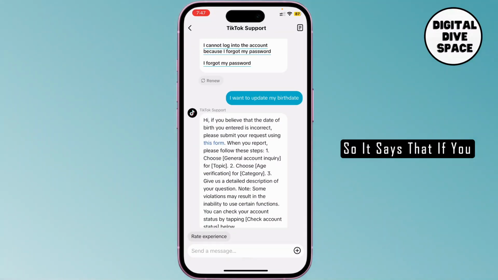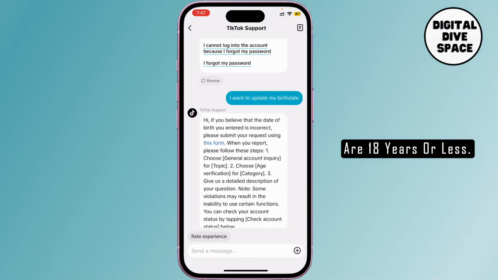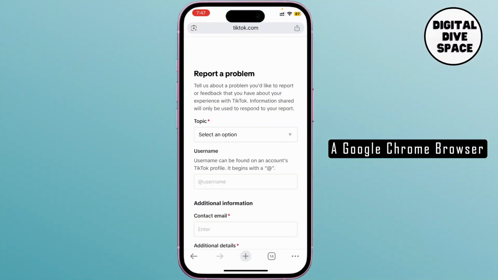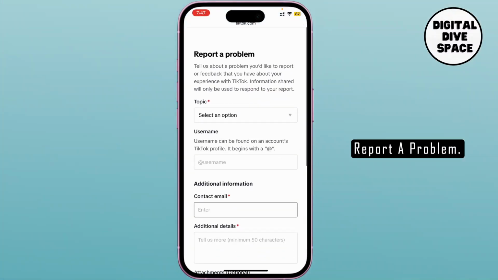So it says that if you believe that the date of birth you entered is incorrect, then please submit your request using this form. So age restriction is basically because you're 18 years or less. So if you have put your age less than 18 years, you can tap on this form. So it will lead you to a Google Chrome browser, and then here you'll need to report a problem.